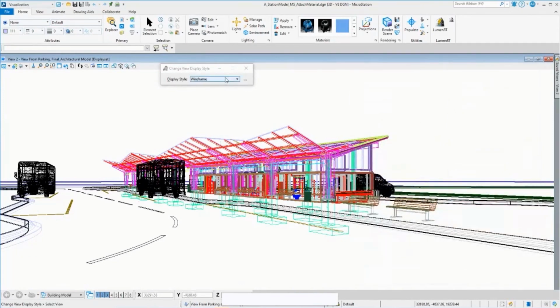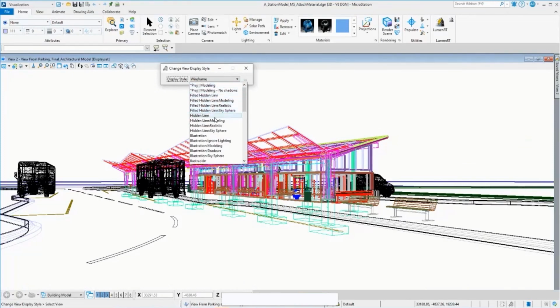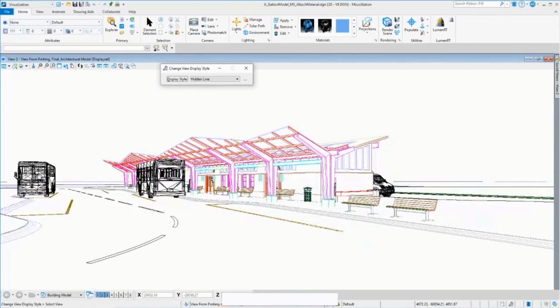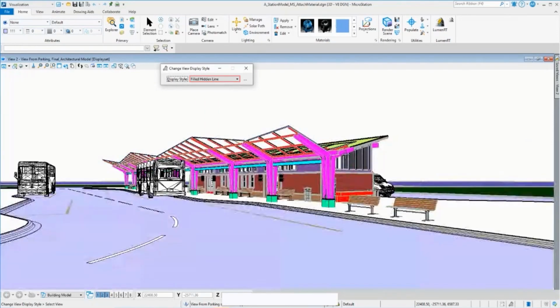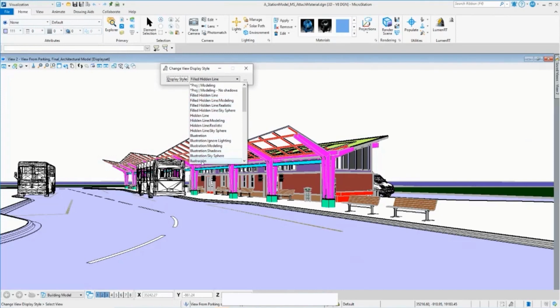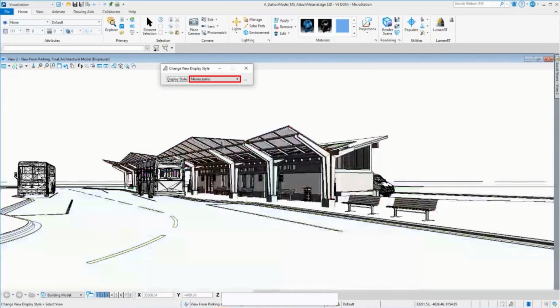The wireframe displays only the edges of the elements, or we can use, for example, hidden line, that only displays the parts of the elements that will actually be visible in this position. So all hidden lines are removed. Or filled hidden line, that is similar to the previous style, but filling the polygons with the color of each element. Or monochrome, for example, here, that you can display as a grayscale shaded image. But this style doesn't show any material.